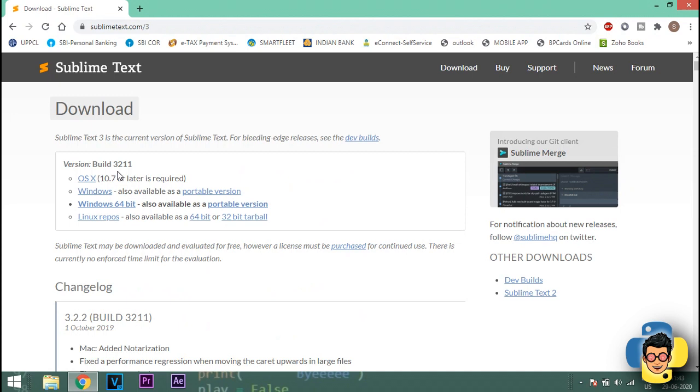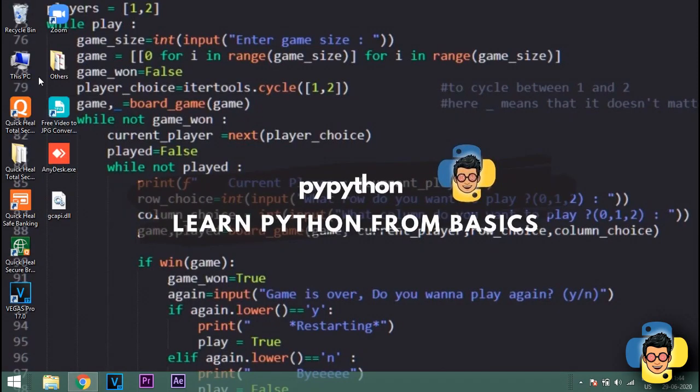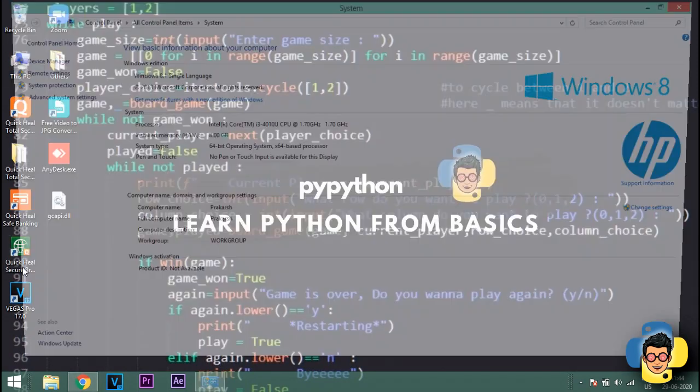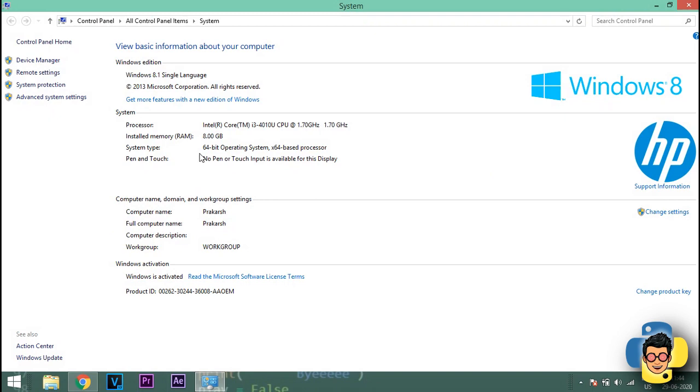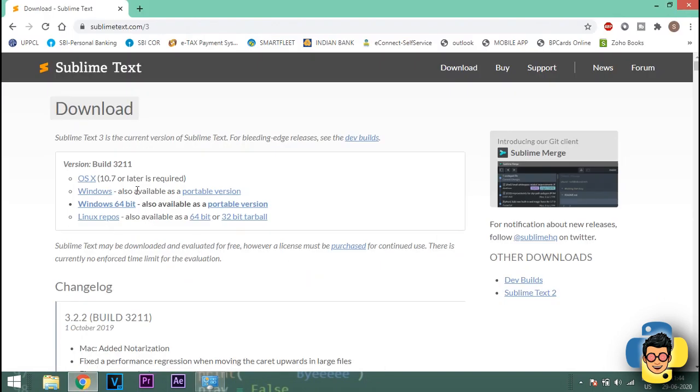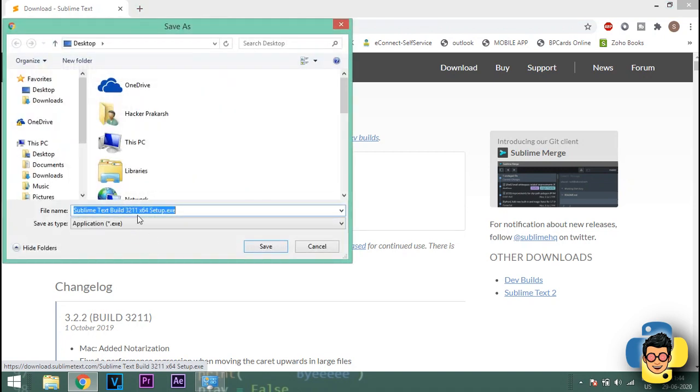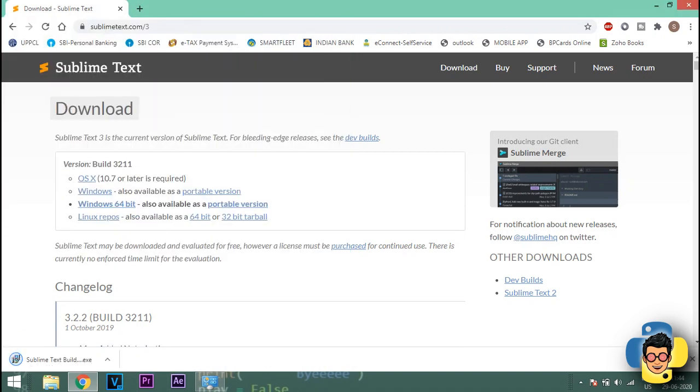Now you need to check your operating system type. For that, go to This PC and click on Properties, and as you can see, my system type is a 64-bit operating system, so I'm going to download the 64-bit link. For those who are using 32-bit, they can click on the above link. Click on this and then click on save.